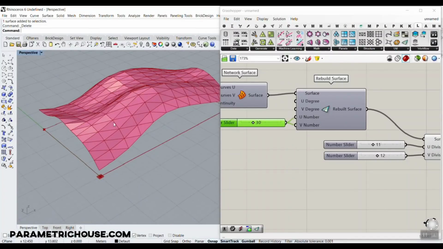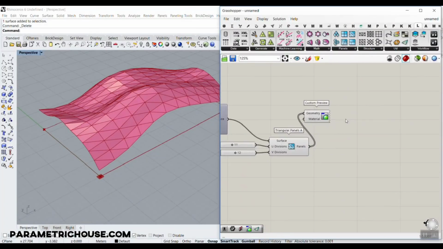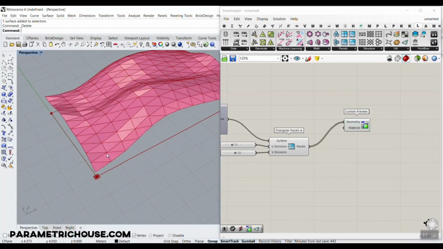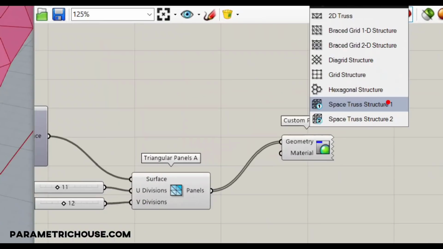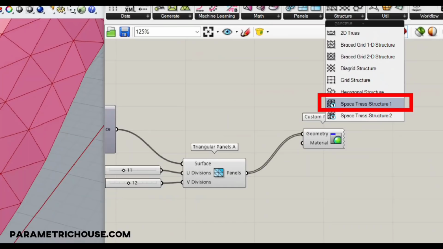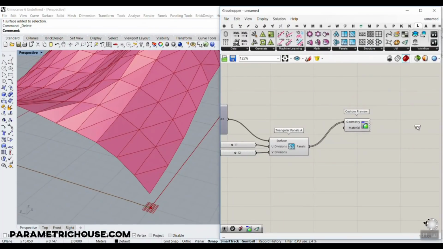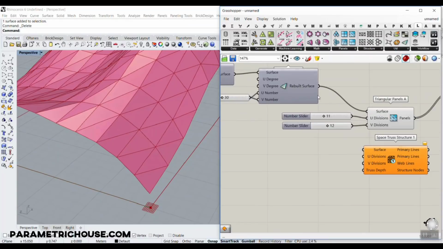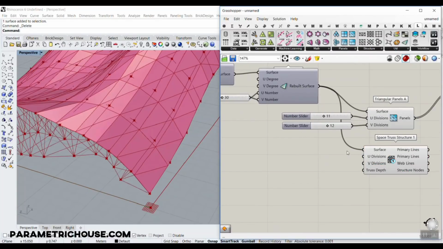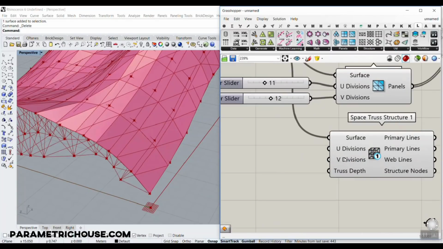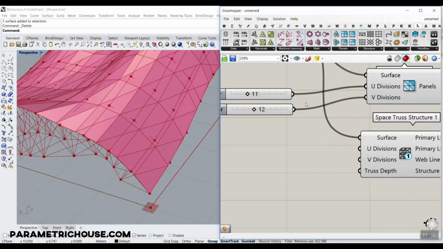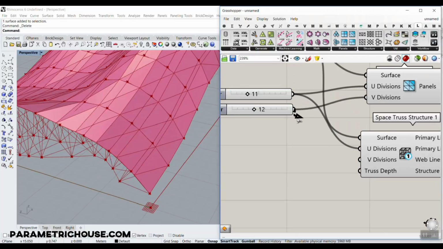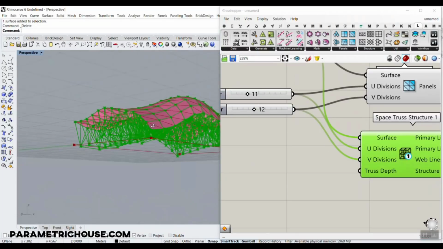So this is the top surface and top panels of the roof, and what we want to do is to go to the structure and use this space truss structure number 1. So I'm going to put this one and connect the rebuild surface here. We have to give this the UV divisions we gave to the triangle panels A, so I'm going to give this to the UV, and here we go.